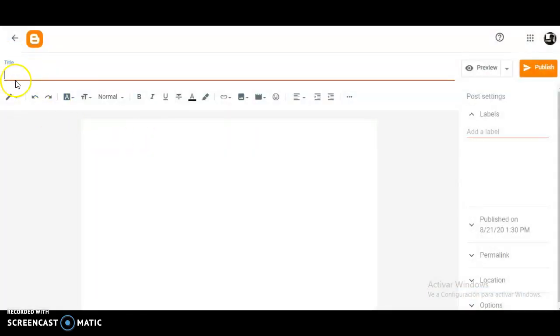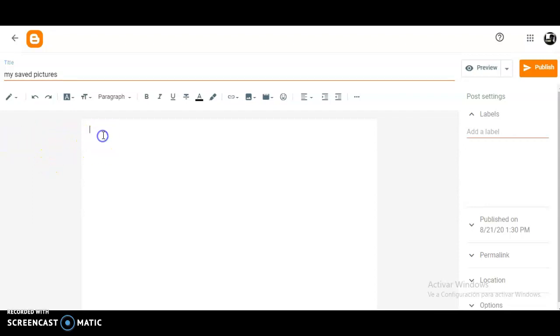Inside of the post, up in the top, you're going to write a title. So I'm just going to call this My Saved Pictures. I apologize for stumbling around on my words a little bit as I'm talking, but I've been having massive internet issues lately, and I'm trying to hurry through this before I lose my internet. Okay, My Saved Pictures. Just a super simple title.